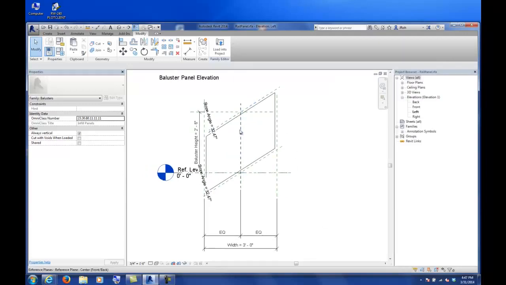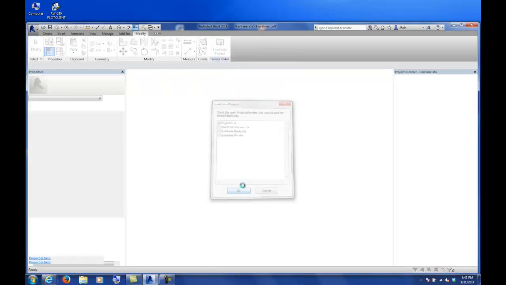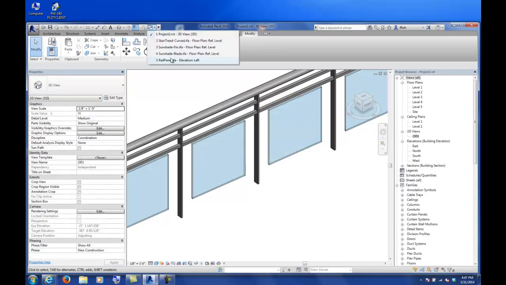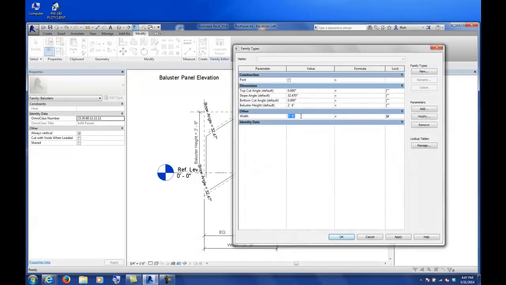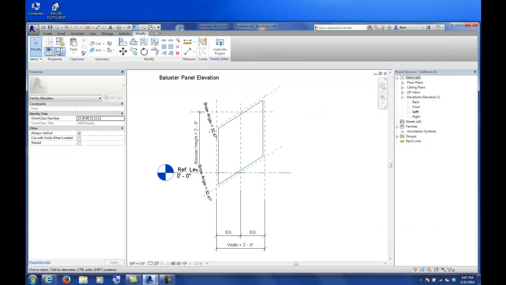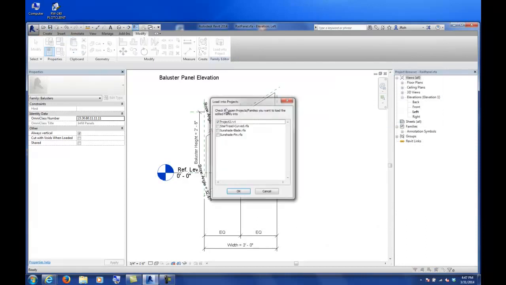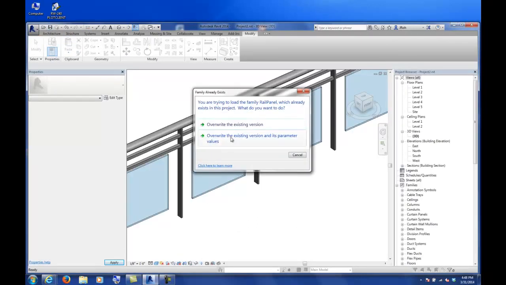And now what it's going to do is when it placed this as a baluster, it's placing this about the center line. And so if this is a 3 foot component, the pattern's going to get a little bit confusing here, but it should make sense in a minute. I'm going to load this back in. Just remember 3 foot. I'll overwrite. I want to overwrite the existing and its parameters.